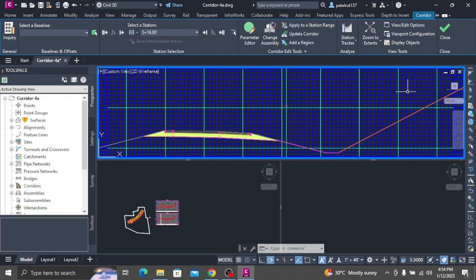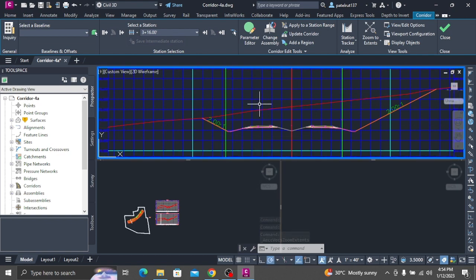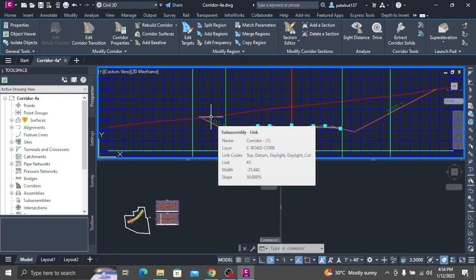In the Apply to a Range of Stations dialog box, notice that Start Station is 7+75.00, which is the current station. For End Station, enter 11+00.00. Click OK. On the Corridor Edit Tools panel, click Update Corridor to update the corridor model.